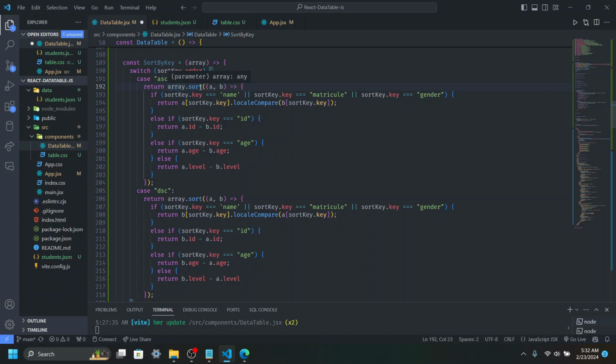And what the sort method does is it sorts the array in a chronological order, because we are taking two parameters in this sort method, that's a and b. And in the first case, we want to sort for all the string fields. So on our table, we have the name, matricle, and gender fields as our string fields.